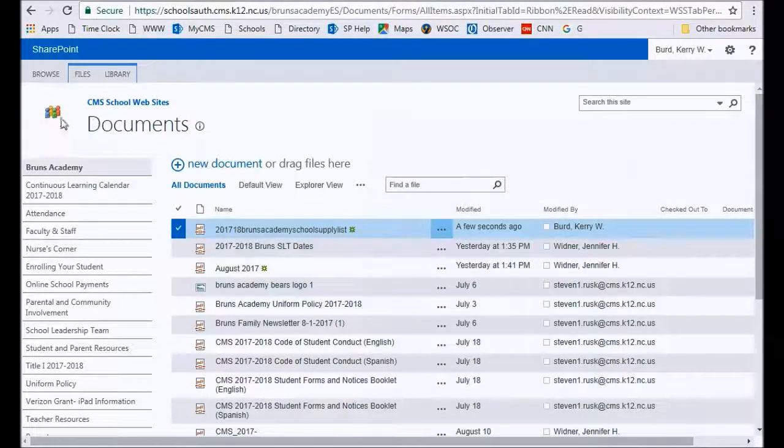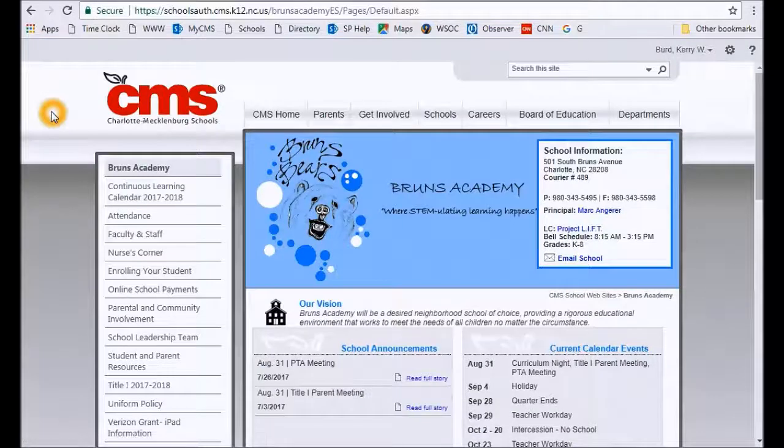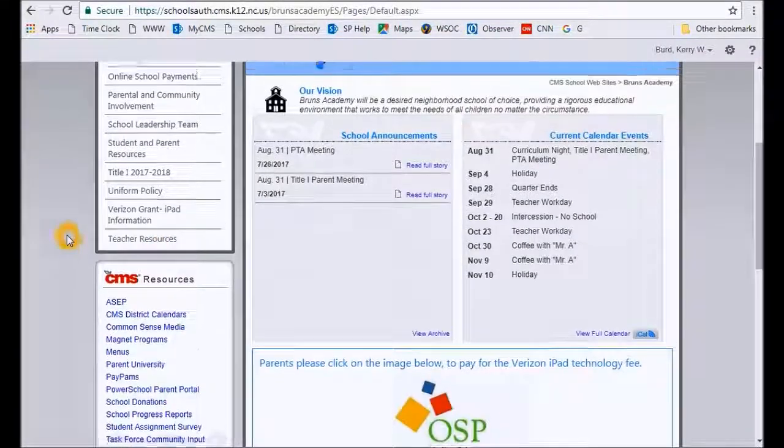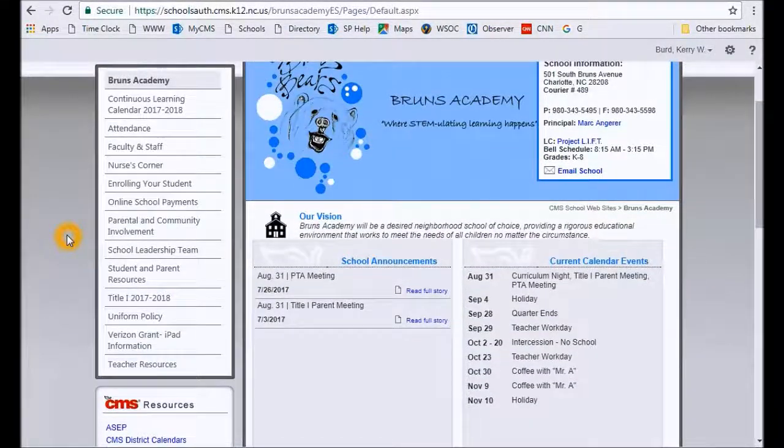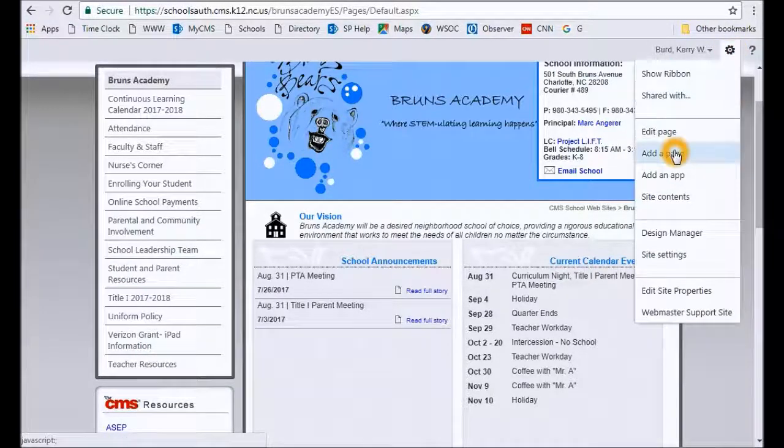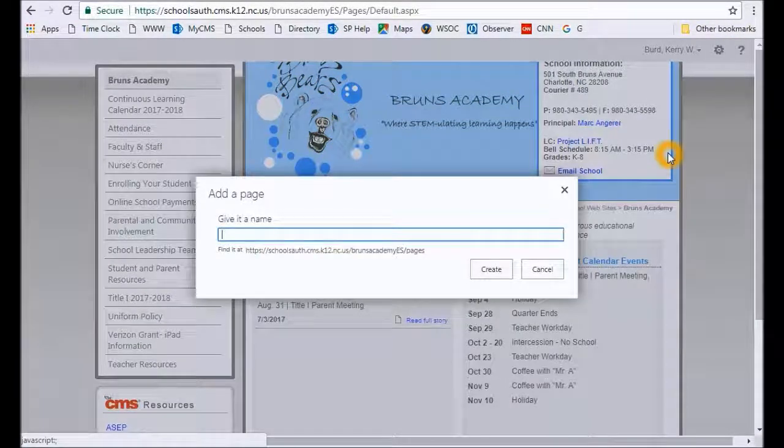At this point, we're going to go back out to our home page, and this icon up here, a lot of people don't know this, but that's actually always a shortcut back to the home page of your website. Now, Bruns currently does not have a school supply list page, and that's actually okay. Some schools don't have that. I picked them because I want to add a page to their site for this tutorial. And we're going to add a page and call it 2017-18 School Supply List.